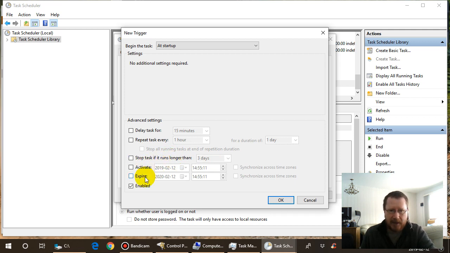Activate and expire on different dates. You can specify that it can only work on certain dates, which is not what we want right now. And enabled is important. We want this enabled. If this is not checked, you can always go back to the task in the list, select it, and on the right you will have the option to enable it. Right now, see, there's an option to disable the task that we chose.